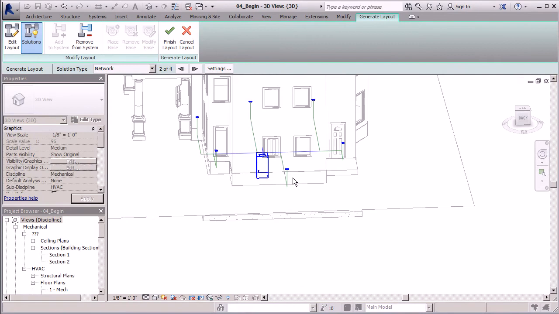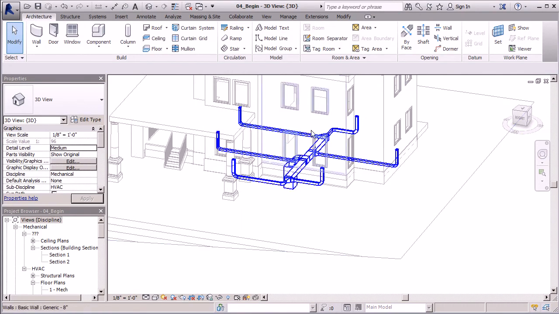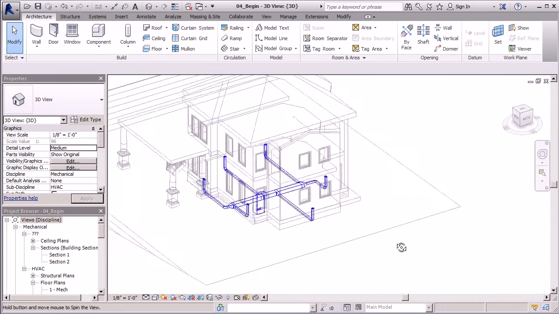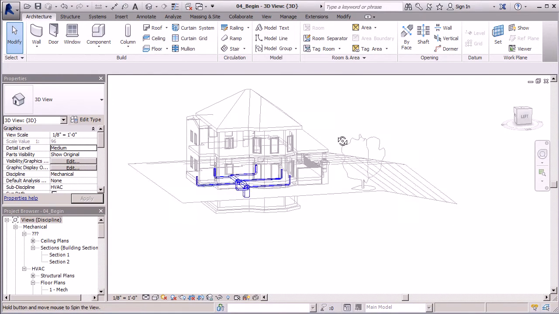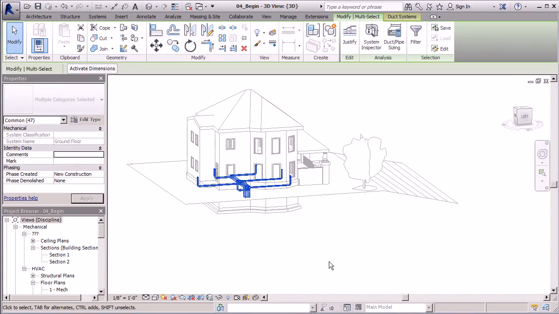So once I'm happy with that, I'm going to click Finish Layout. And like magic, we've just created a nice HVAC system for our ground floor. One last step we can do just to make sure we are operating in the most efficient way. We can highlight that entire system we just placed, and I can see if Revit has a better option as far as the sizing of my ducts.